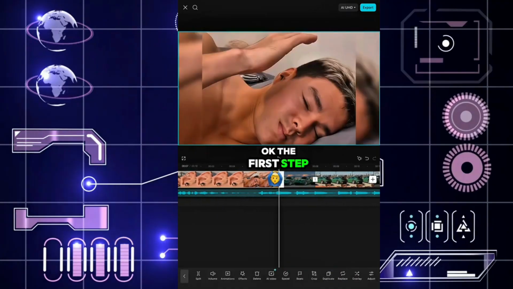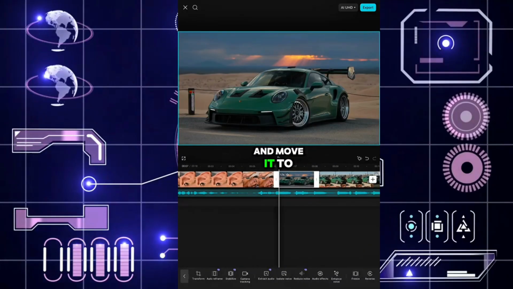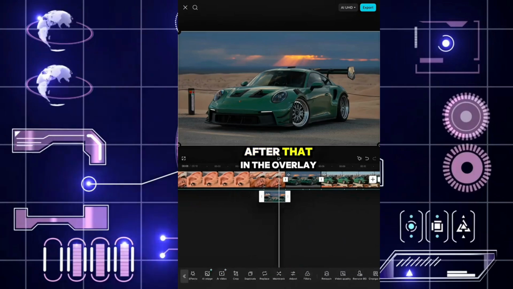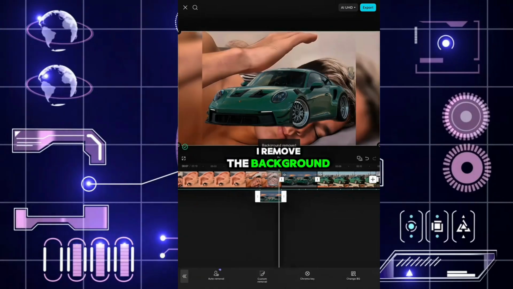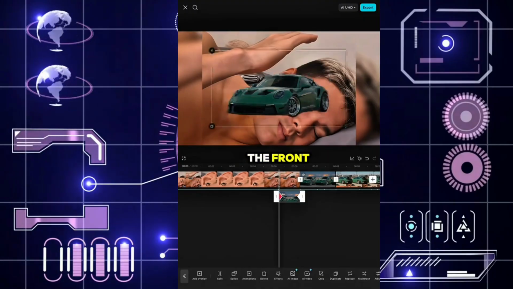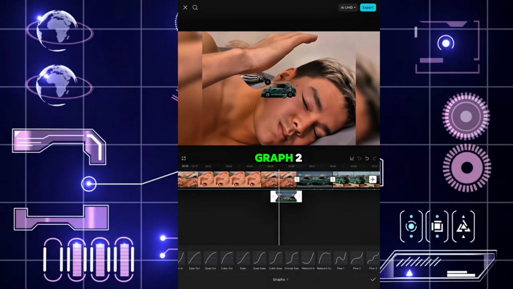Okay, the first step in this second clip is to freeze it and move it to the overlay, then I adjust the duration to 1.0. After that, in the overlay, I removed the background and gave a keyframe point at the back and a keyframe point at the front, and I zoomed out and gave a flow graph too.